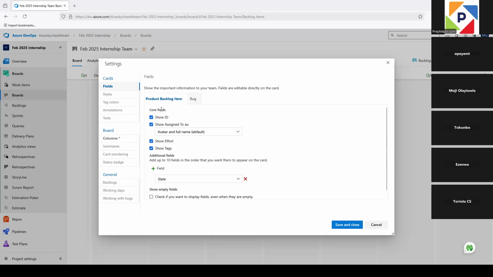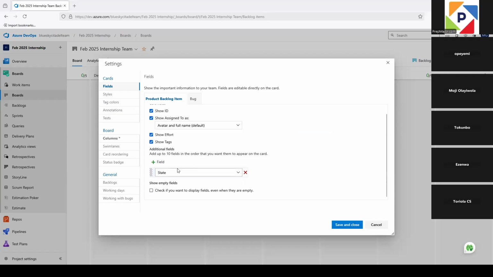By default, it has enabled Show ID. It has enabled Show Assigned To as the avatar and the full name, which we'll see later on. It has enabled Show Effort, which is your estimation. It has enabled Show Tags. There are times when you want to tag a particular story, and it shows that. And then it has put a few fields here, just State alone. So we're just going to add more fields of the things that we want to see.